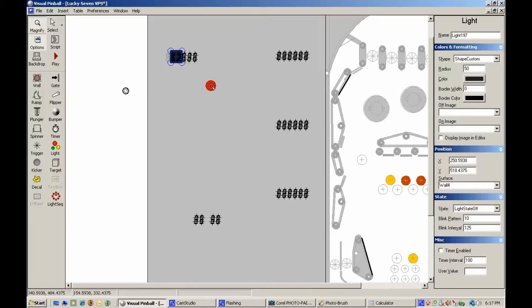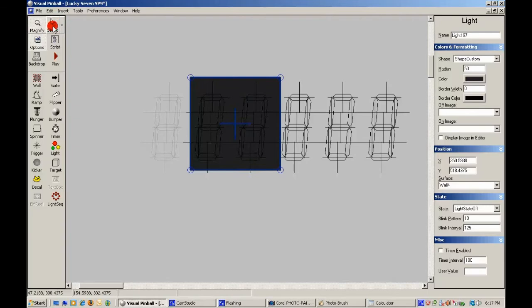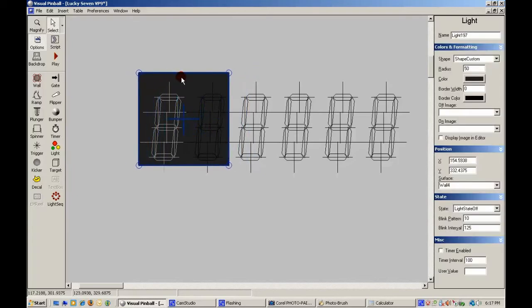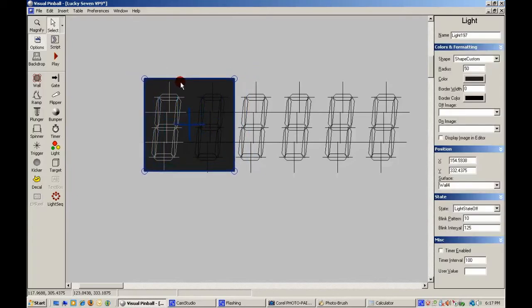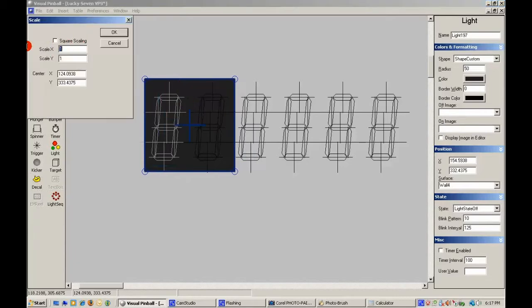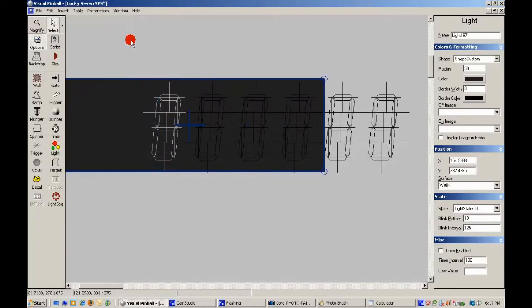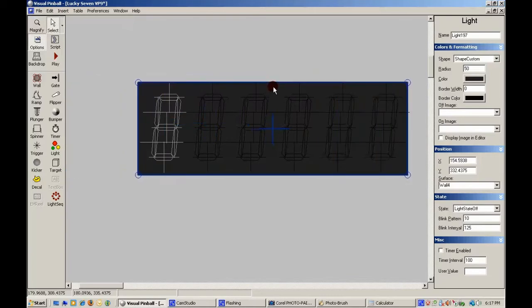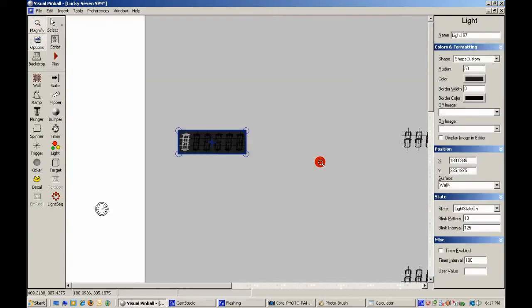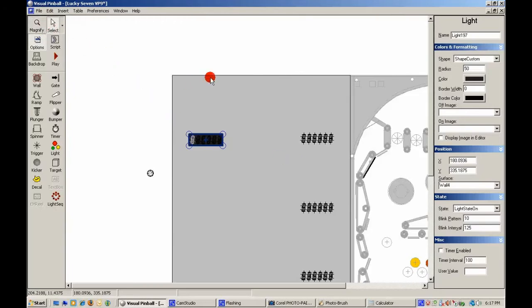Now because the custom light here is, change the cursor there, it's about the same width as 2 of those digits. If I scale it by 3, that'll give it just the perfect width. And the light has to be turned on if it's black. 3 more of those.